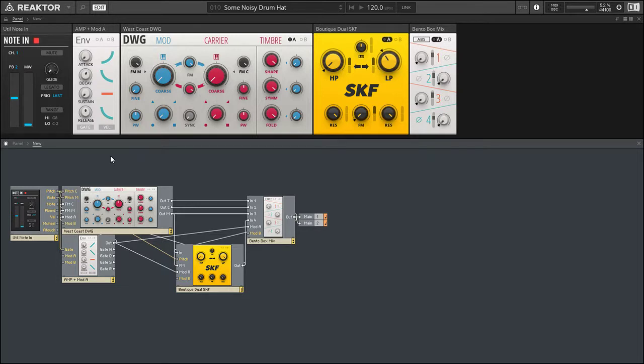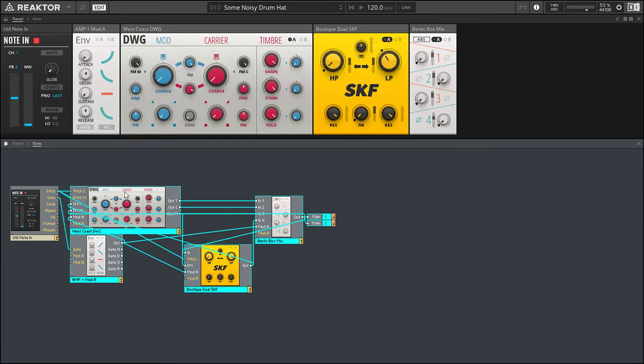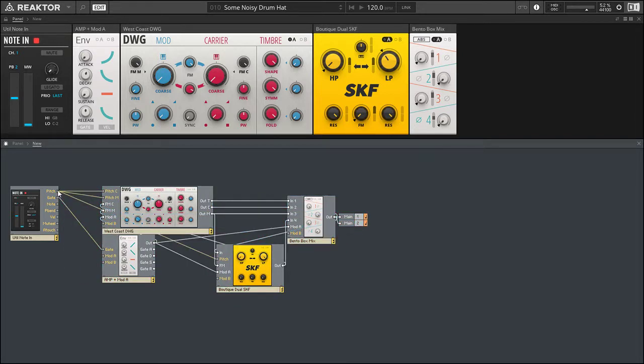So I have the utility note in, which is going its pitch output to the pitch in for the DWG. Once again, we're using this big guy, for the carrier and modulator. We're also taking the pitch output of that and going into the boutique dual SKF filter. And we're taking the gate output of the utility node in for the amp and mod A.